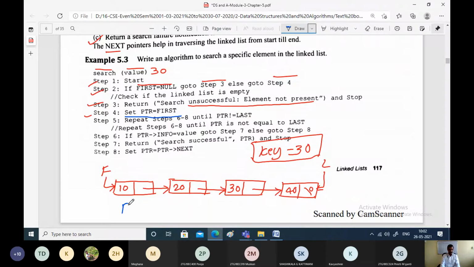That means take a pointer called PTR and make it point to the very first node of the linked list, because you have to traverse from the first node and go up to the last node and perform the comparison.